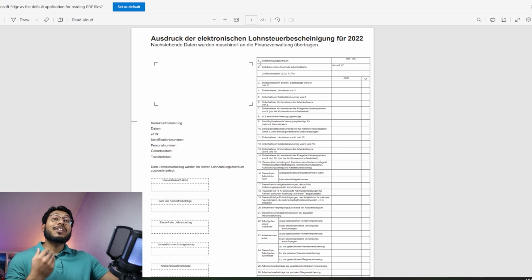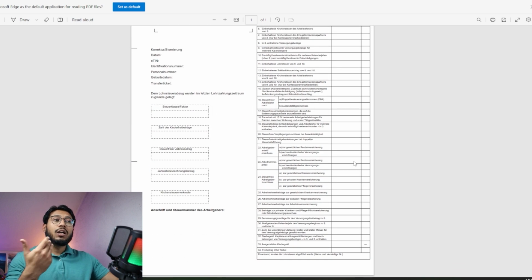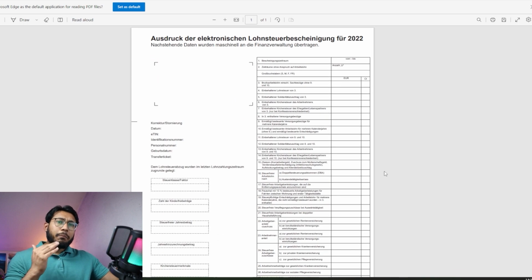One thing that we need to take care of are the numbers that are provided here. It's going to be from 1 to 34, and many of these options are simply going to be blank or not provided by your employer. Doesn't matter. We just need to see all of the information that is provided and put the specific numbers from this Steuerbescheinigung, or tax statement, into our tax return, which I'll show you in a couple of minutes.